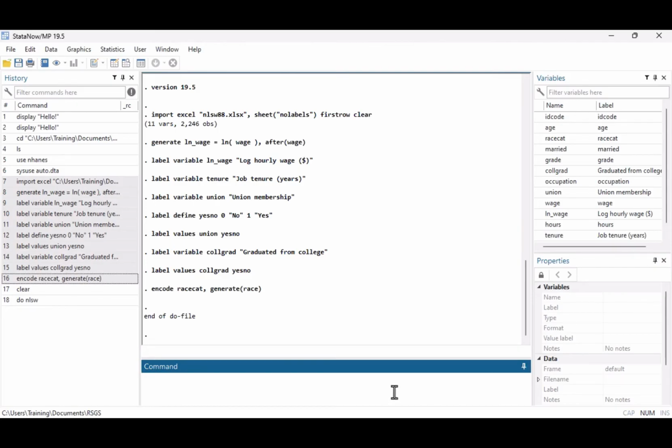Rather than rerunning these commands each time we want to use this dataset, we could also just save the current dataset as a .dta file that Stata can load directly next time, either by using the Save command or by clicking File, Save. I'm going to call this dataset NLSW88.